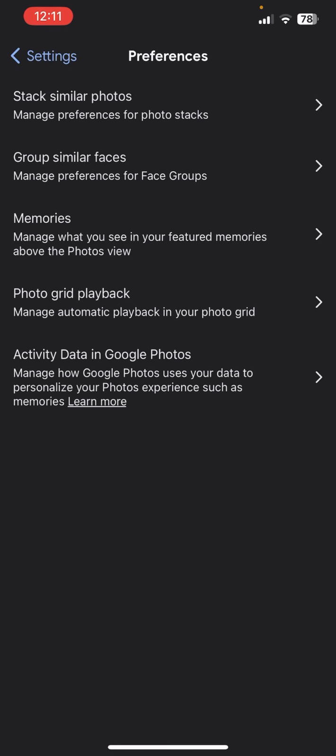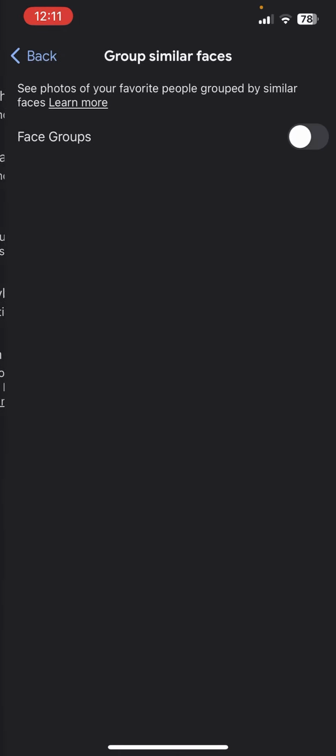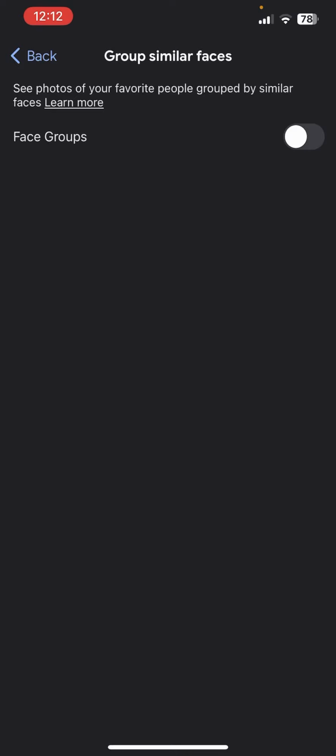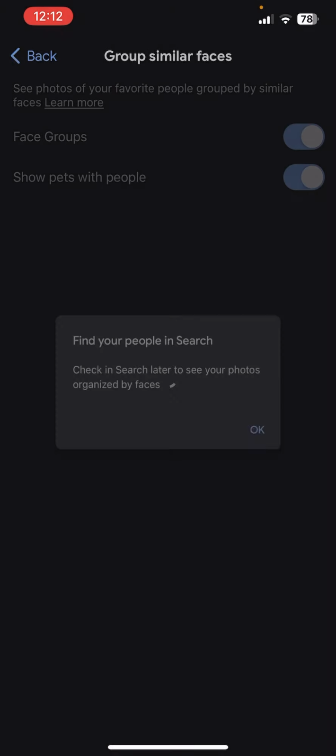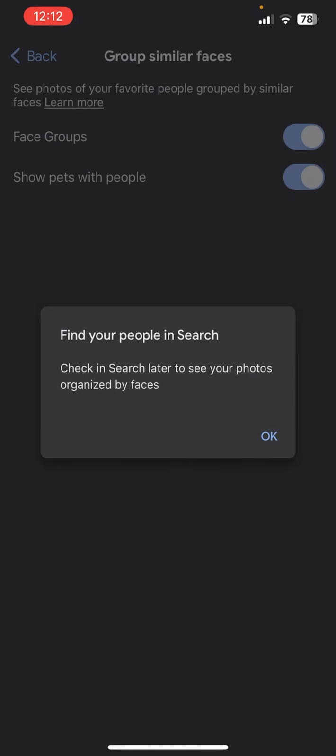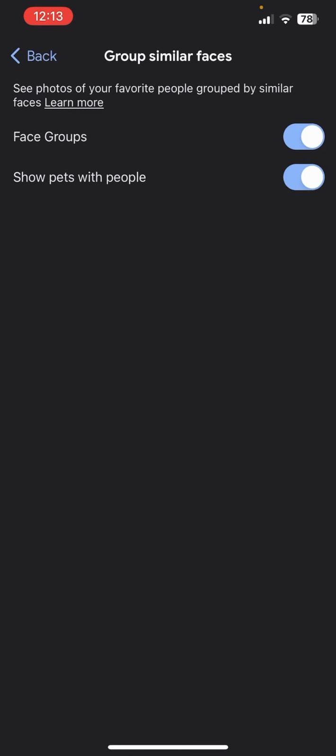an option which is group similar faces, at the second on the screen. So let's tap on that option. And if it's disabled, then simply toggle it. And yeah, you will be able to search your Google Photos successfully. And you can also recognize the pets with people as well. So basically this is how you can search Google Photos by faces.